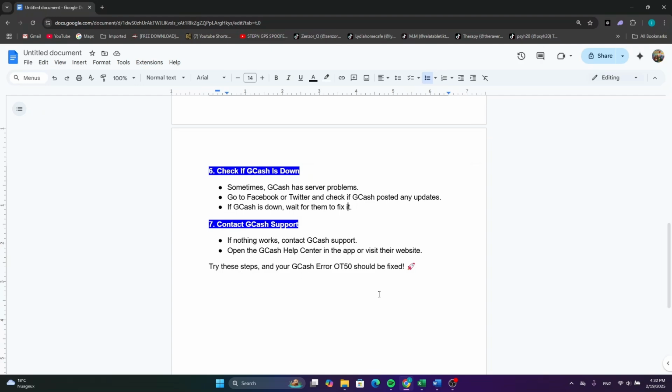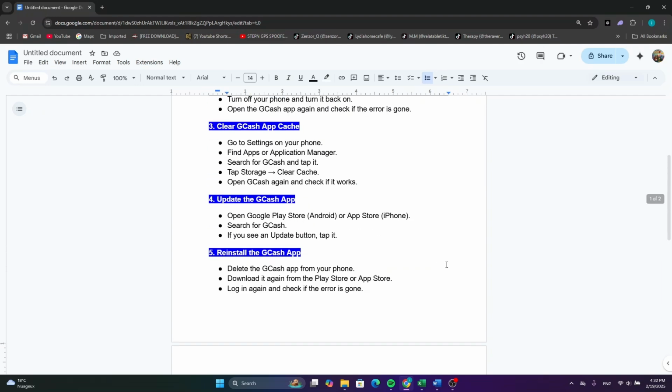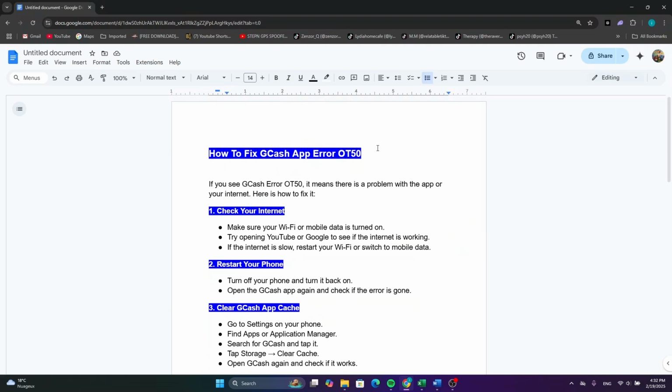Try these tips and your GCash error OT50 should be fixed. So this is how to fix GCash app error OT50.